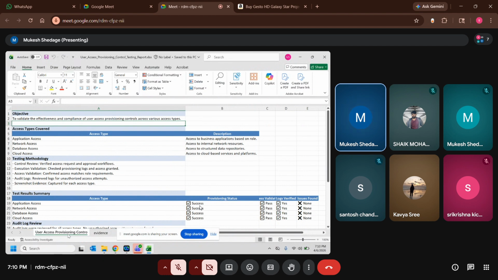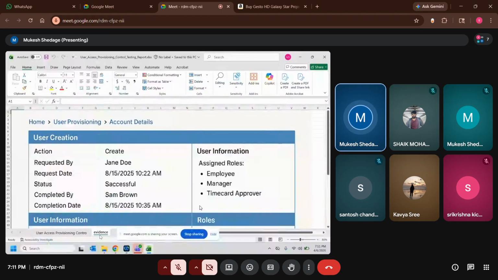Generalized format means it can be used everywhere, but in some companies they store the reports, these evidences, at a different place.